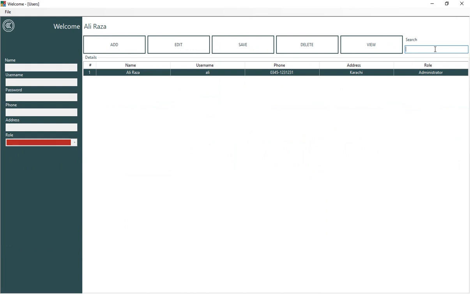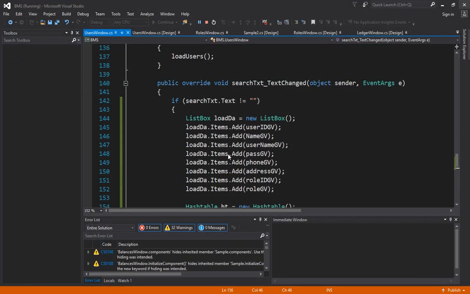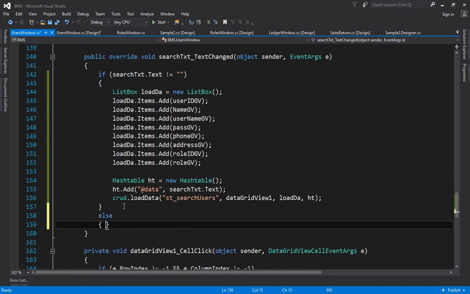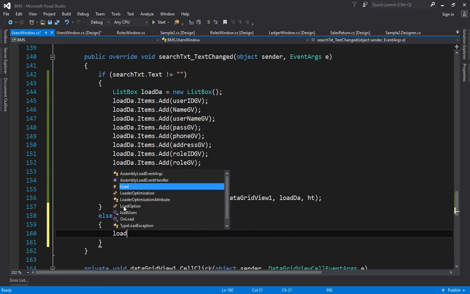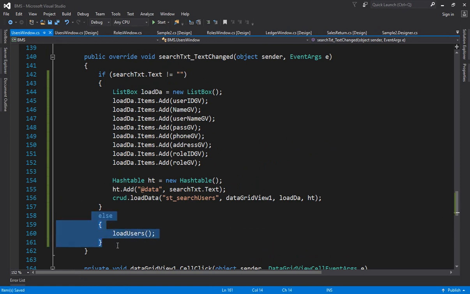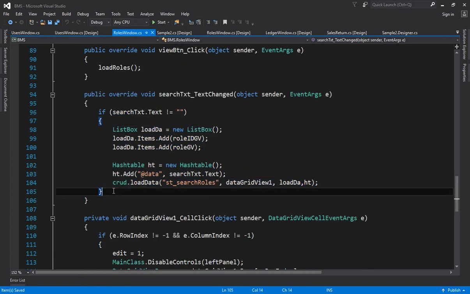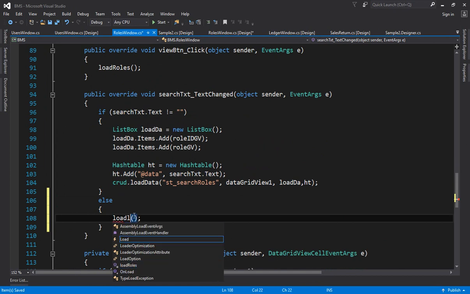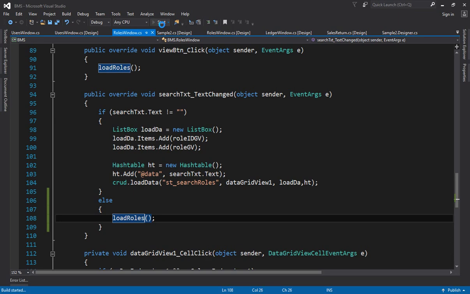And when you write here, let's say, okay, one more thing that you have to do here: when the text box is empty, all the records should be displayed. This thing should also happen. So let us go and do that. If text box is not empty, then this, else what? Else load data, load users. Simple. I hope it is clear to everyone. If text box is empty, so same is the case. You have to copy this and go to the roles window and paste it here, and write here load roles. Okay, save it and now see what's the result.